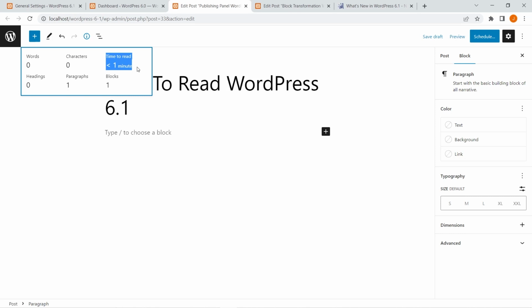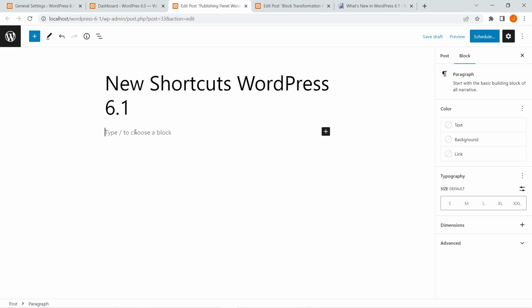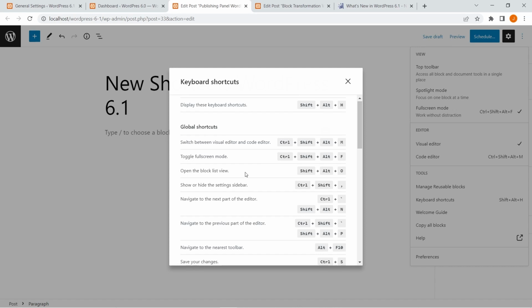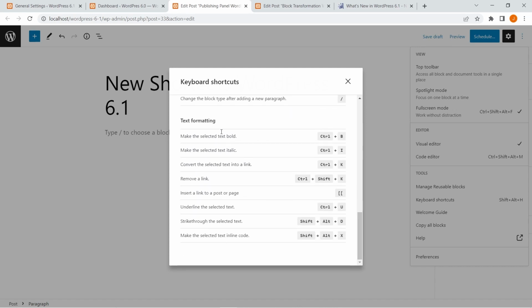Now in WordPress 6.1, two new shortcuts have been introduced, and another shortcut that was released in WordPress 6.2 has been added to the shortcuts panel. To show you this change, I am going to open the shortcuts panel from here. You can go right over here and click keyboard shortcuts. It will open this modal right over here. Then you will have to go to text formatting, and this is where you will find all of the changes, the two new shortcuts and the one that was released has been added to this list.